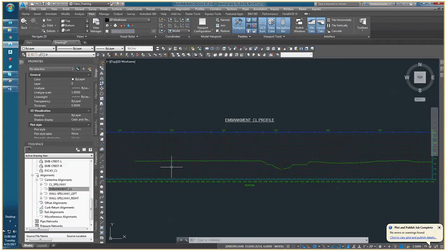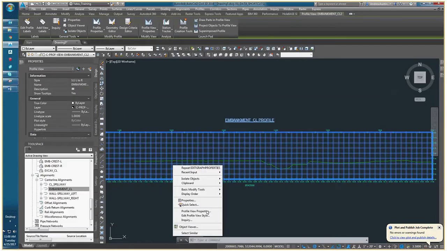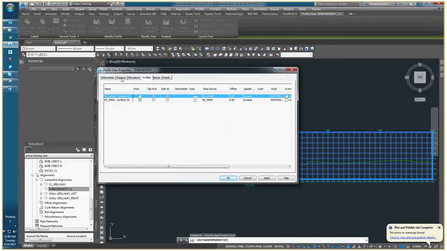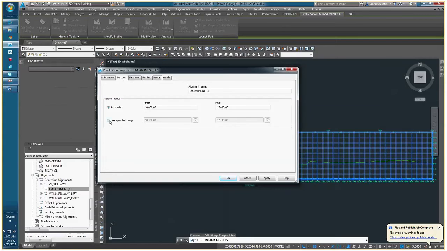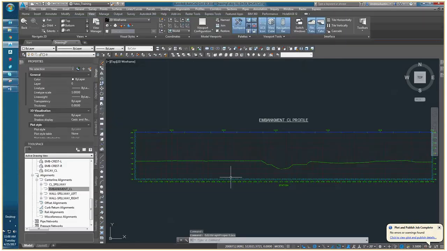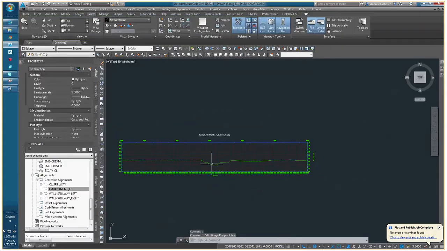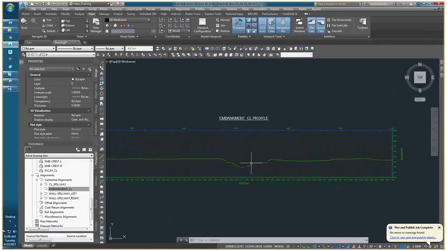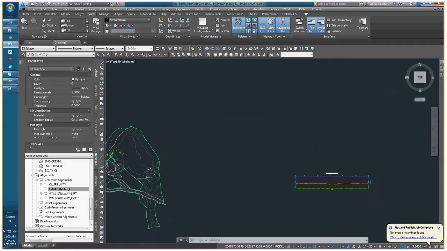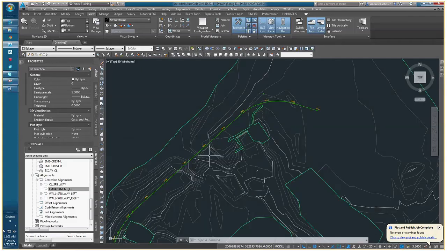So I'll select the profile view again, right click and go to profile view properties. And this time I'm going to go to stations and choose a user specified range of 11 plus 30 and let it go all the way to the end at 17 plus 00 and hit OK. So that trims the profile view to where our existing data is and makes it look a lot cleaner and nicer. So we've got that defined channel here, which is actually representing a breach in an existing dam.